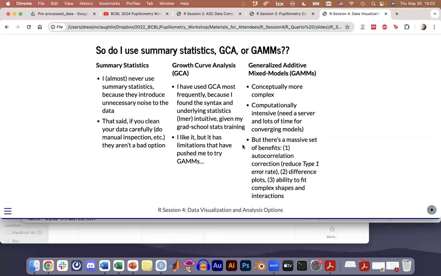So let's get to the summation slide here. What do you use? I told you you can do all these different things and now you have to make a decision. Let's discuss pros and cons.